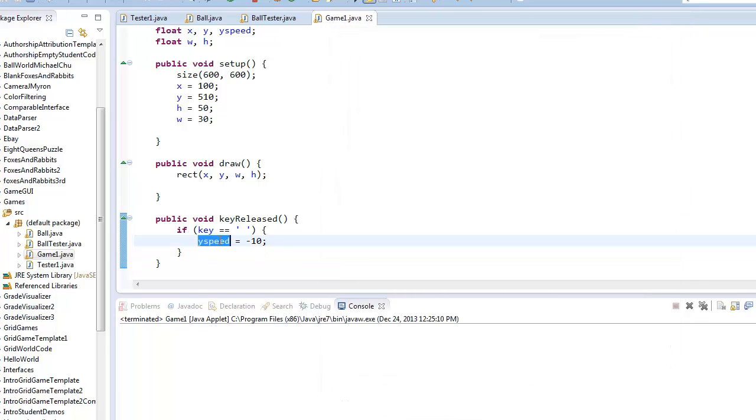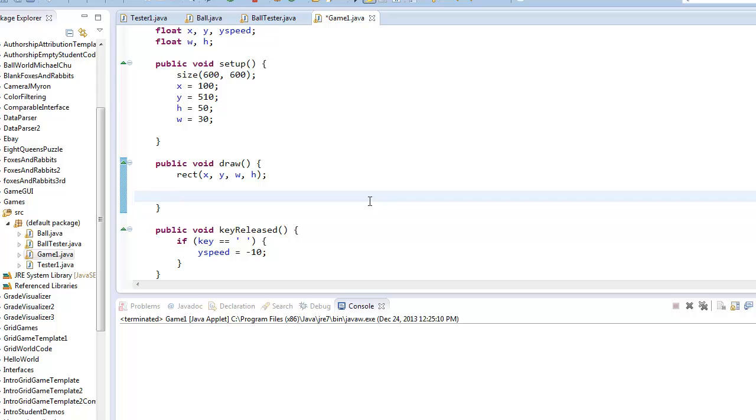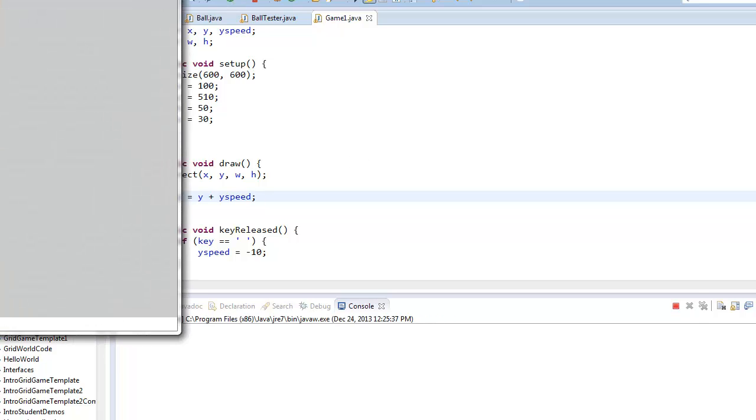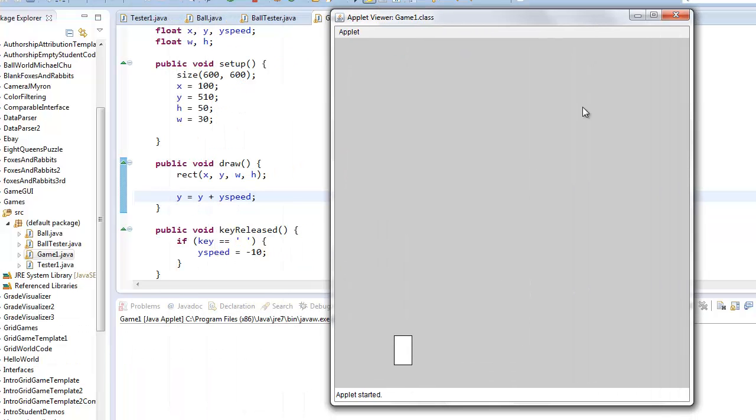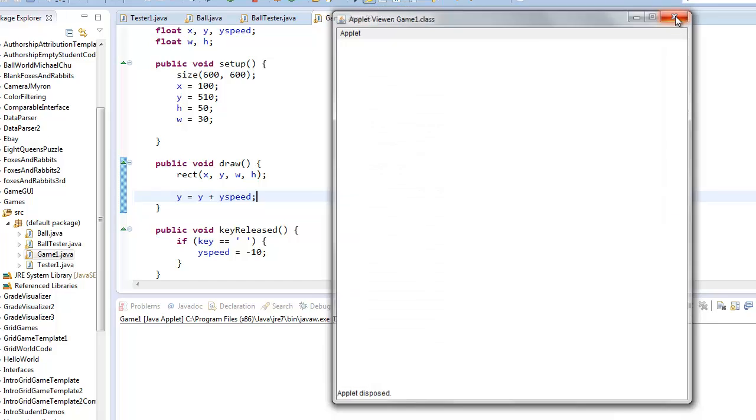Because we actually have to use the number inside this variable to change his position. So let's do that inside draw. Here inside draw, I'm going to say y equals y plus y speed. So let's run it again. Here's my guy. He's not moving. I press the space bar. Oh, and he goes up.